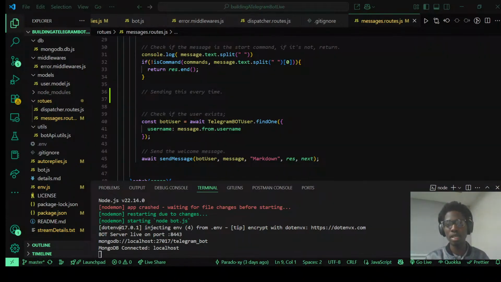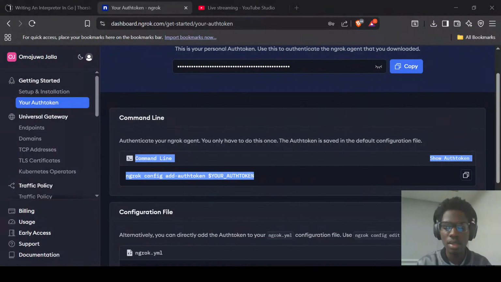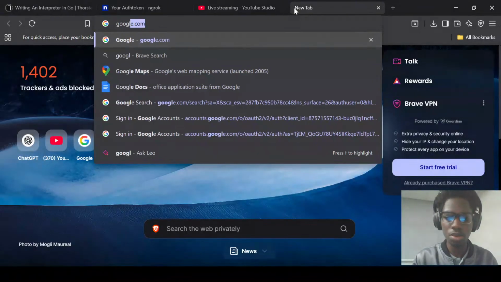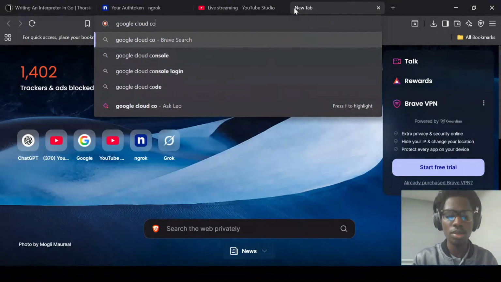From where do you get the YouTube API? Well, you can just Google it. Let's do that right now. The browser, from the Google Cloud Console. Google Cloud Console.